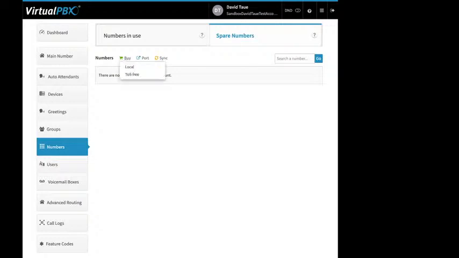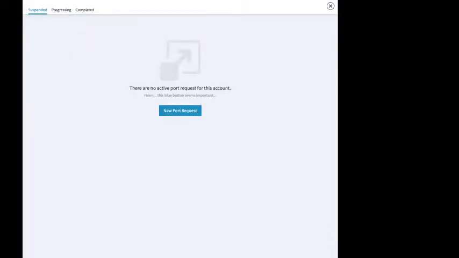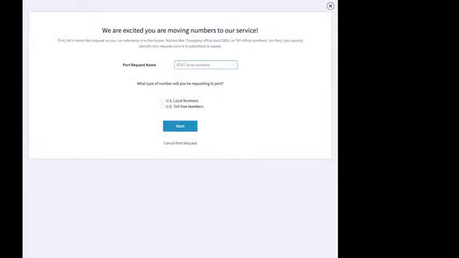Right, additionally, you can buy numbers here, right, local or toll free, and you can also port numbers here. Now, port just means you're moving a number from one carrier to another. So in this case, it would be from, say, AT&T to VirtualPBX. And then you begin a new port request. You give it a name.